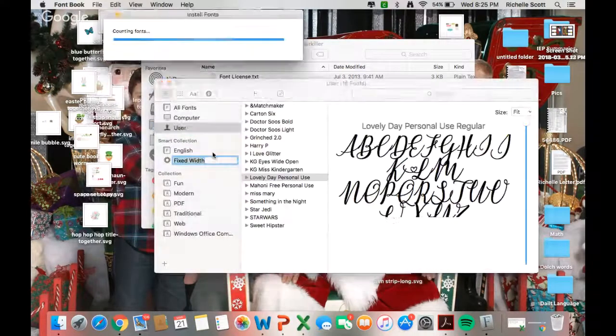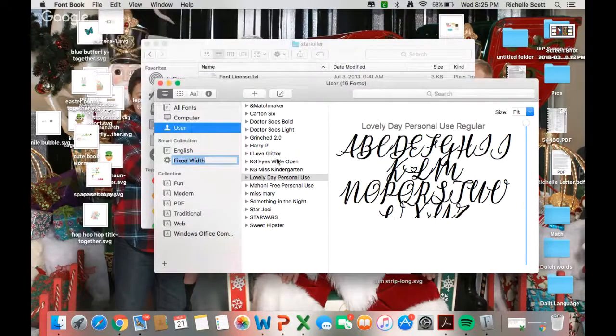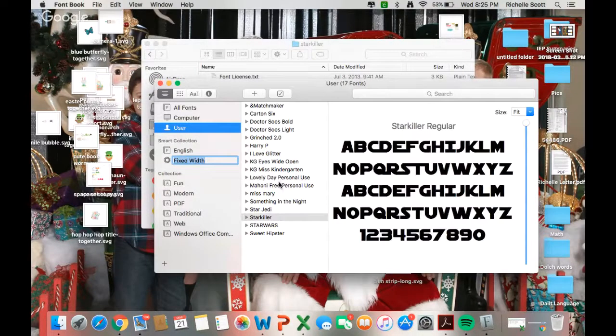And it's saying, okay, we've got to fix a couple things, so we're going to do that first. And then it's going to install that font onto my computer. Once it does, it'll open up this window with the font that you selected. So these are all the extra fonts that I've either bought or found and downloaded to my computer that I can actually use in Cricut Design Space.